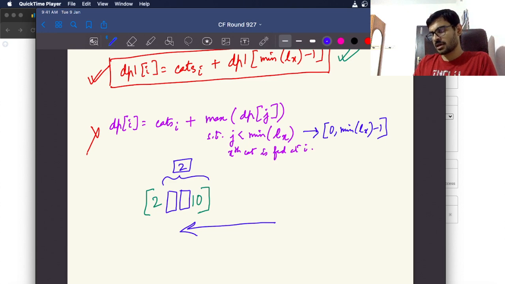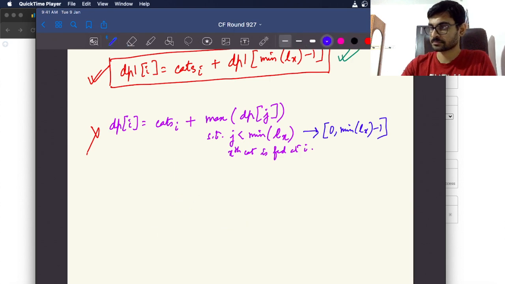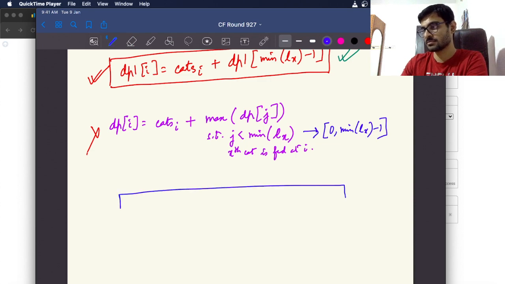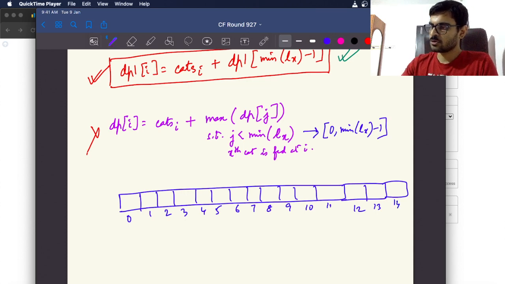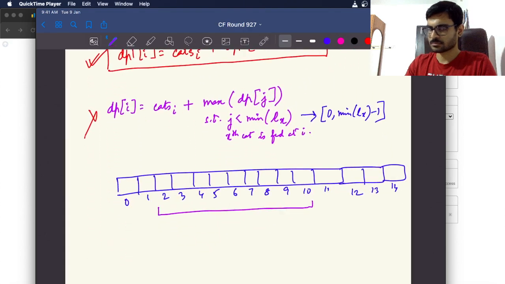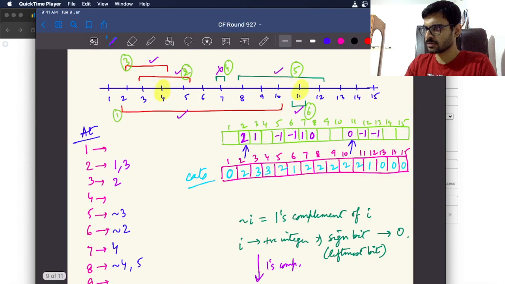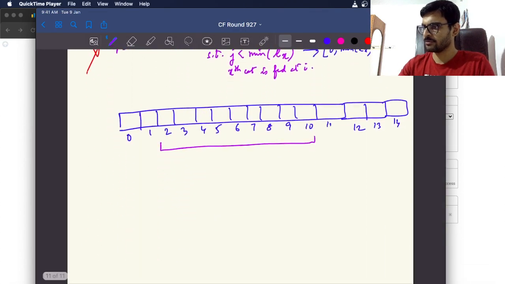If we keep on storing this somewhere like this, if we keep on iterating from the back, let's say we have this kind of a structure. Zero, 1, 2, 3, 4, 5, 6, 7, 8, 9, 10, 11, 12, 13, 14. If I say over here 2 to 10, and another one is there, let's say only 3 to 5.